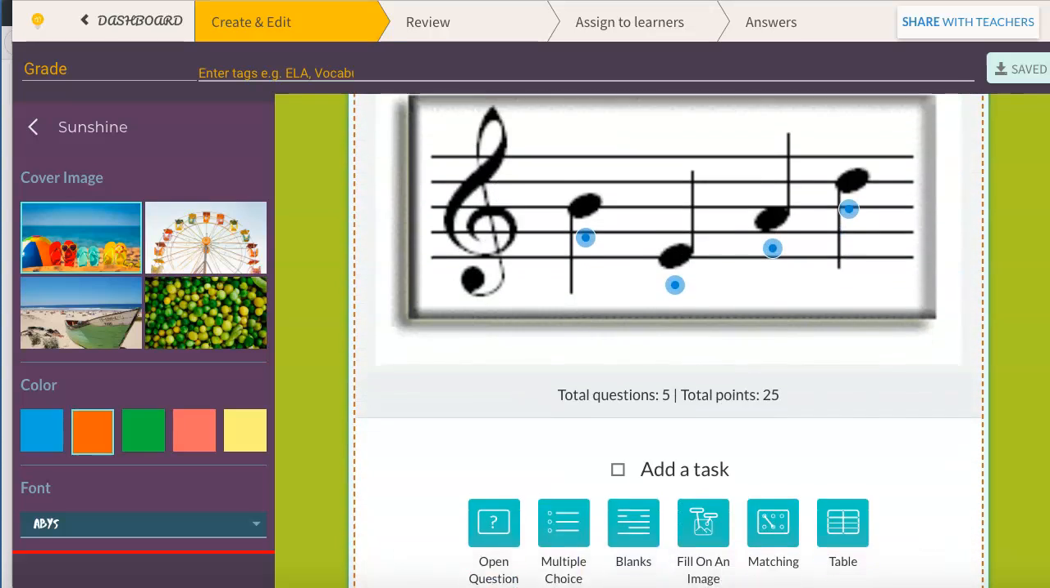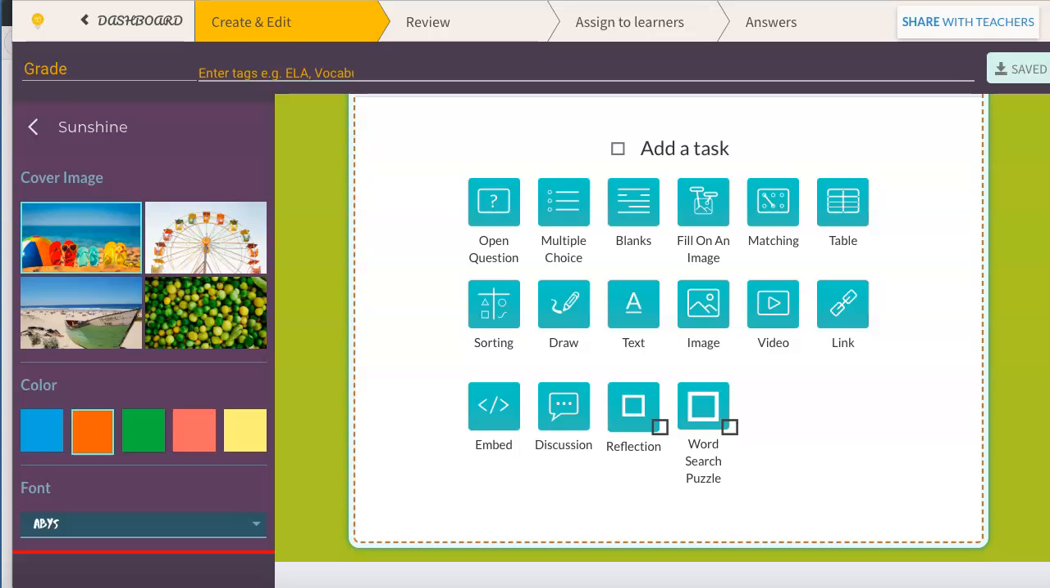If I scroll all the way down, you can see the different types of tasks you can create. As you can see, you have many different choices, including the one we just used to fill in on an image. I also want to point out that it is very easy to add video, images, and links to your worksheets. Now let's try to make a worksheet from scratch.